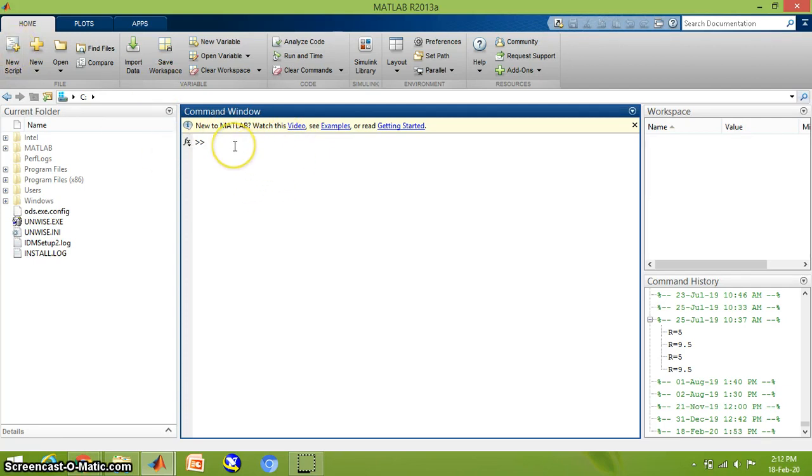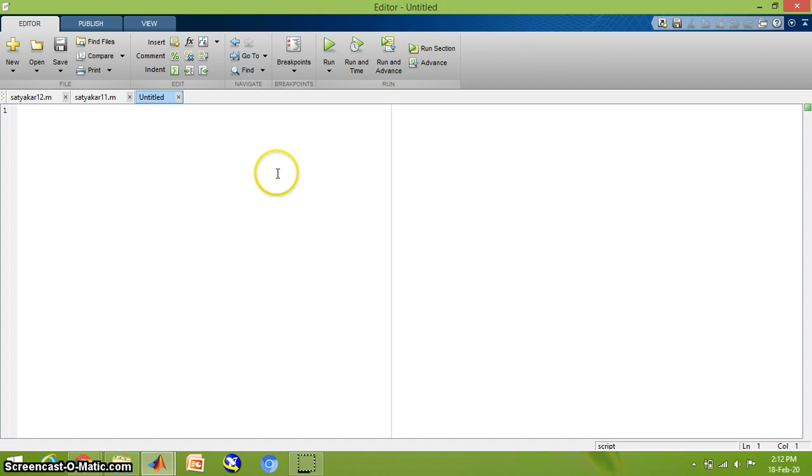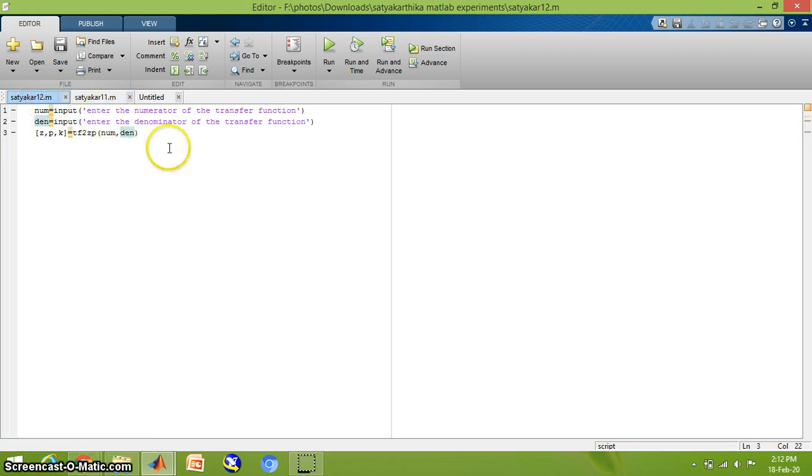To write the program in MATLAB, first of all you have to take the new script file. In new script file we can write the program. So here our program is the transfer function into poles and zeros. For this I have already written the program.